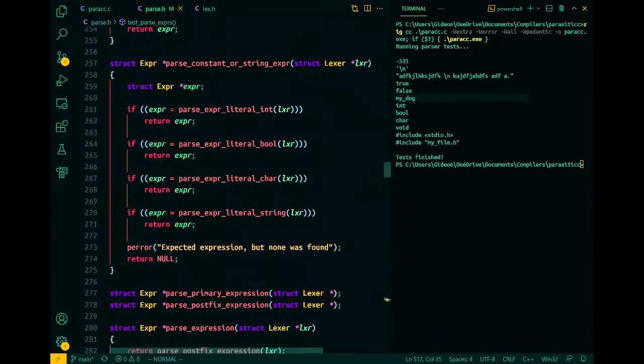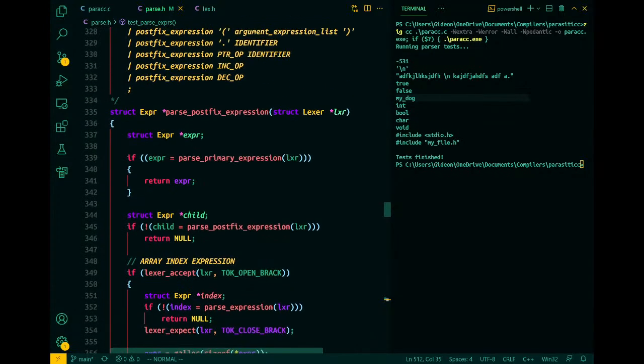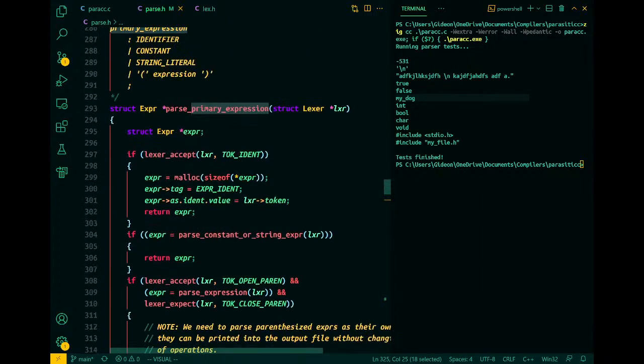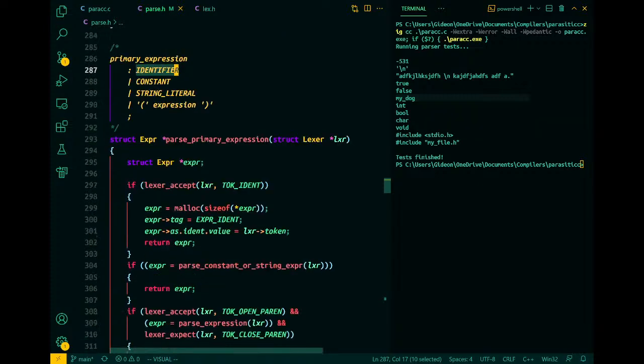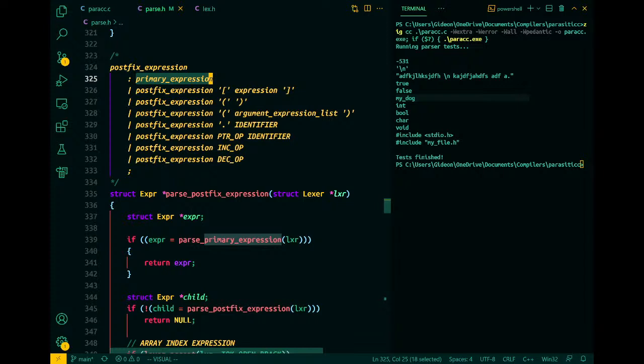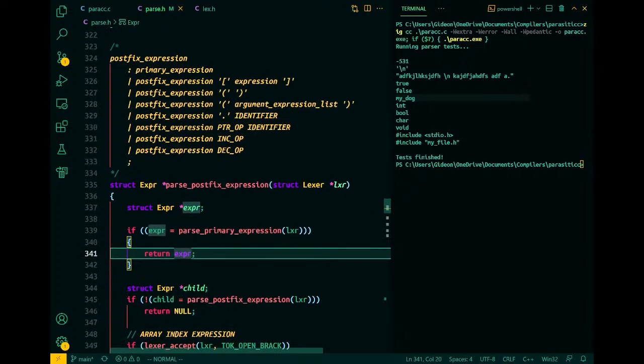If I go back up to our parser for postfix expressions, a primary expression could be an identifier. And if we parse an identifier first, or actually any primary expression, we're going to immediately break out of this entire function and not parse the rest of the stuff that could be there.